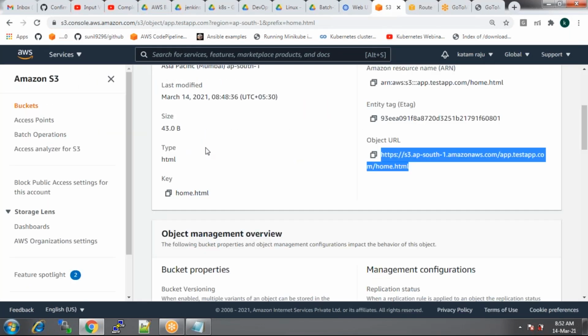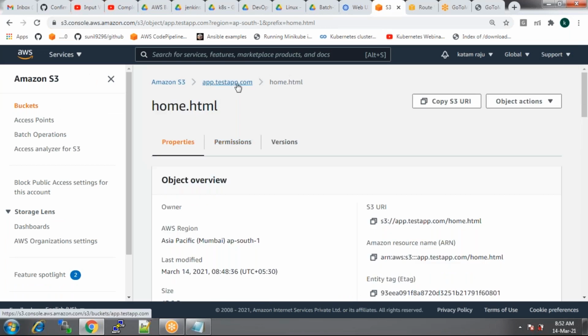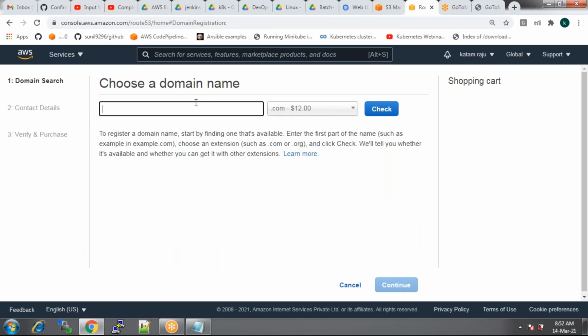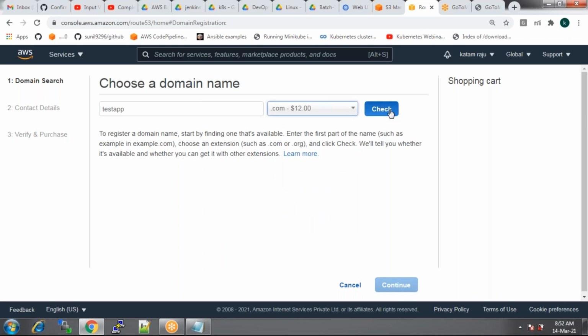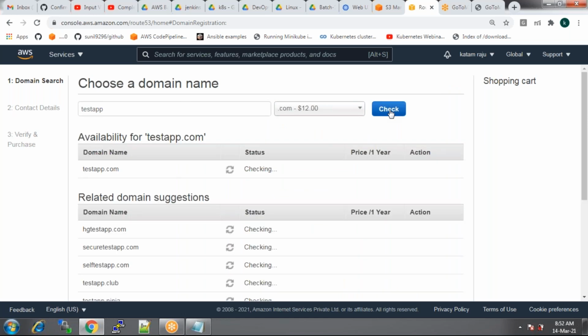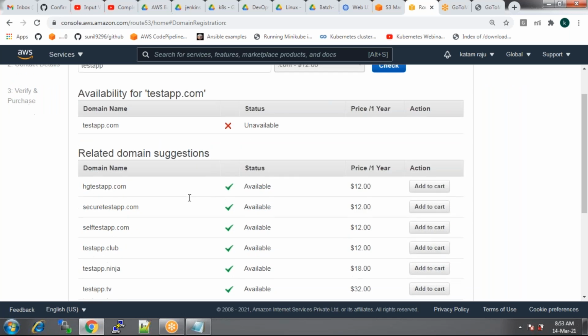What was the bucket name? Look at the bucket name, app.testapp.com. That's the bucket name. So the domain which I'm going to create is testapp.com. That's my domain. Select it and check for availability. Anyway, that won't be available. If it is available, you add it to the cart and then pay for the domain, and that domain will be registered for you for the next 1 year. Let's assume that now I have bought the domain.